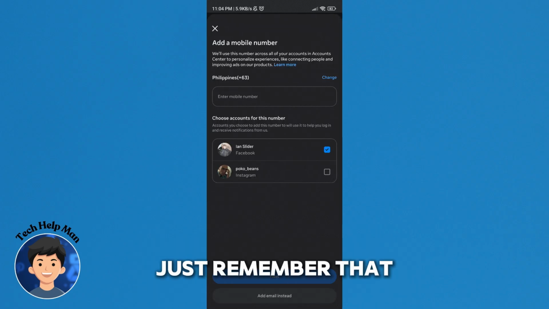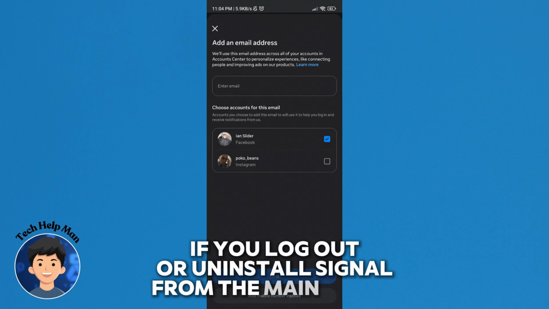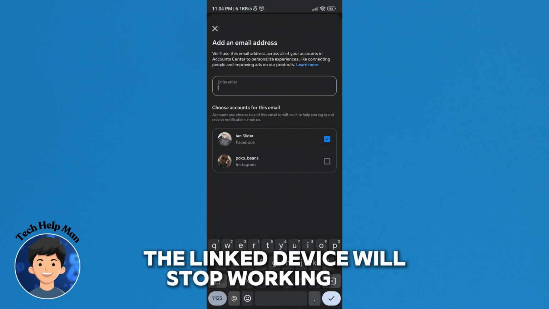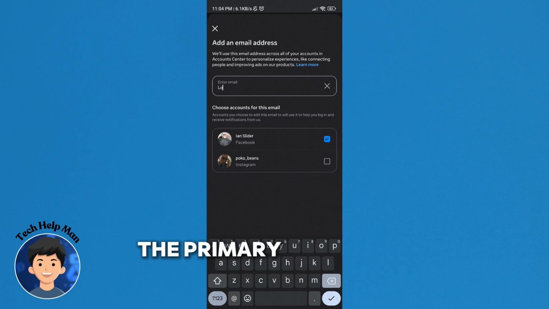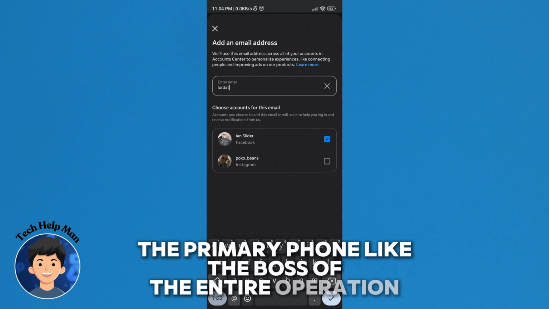Just remember that if you lag out or uninstall Signal from the main phone, the linked devices stop working too, because Signal treats the primary phone like the boss of the entire operation.